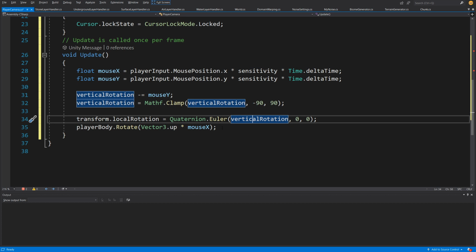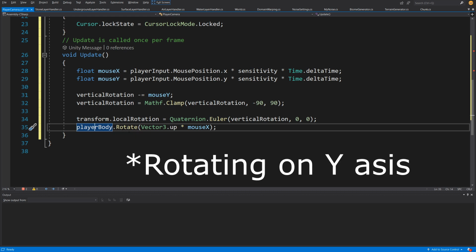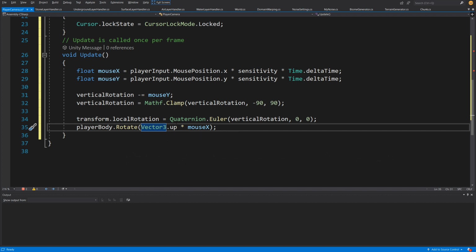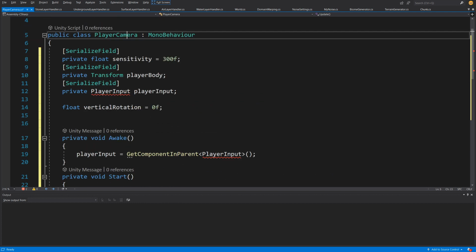Now to the sides, we are going to use the mouse X position. So here it was mouse Y position. Here is the mouse X position. So we want to rotate not the eyes of our player, but the whole body of our player. So we are going to call playerBody.Rotate Vector3.up times the mouse X value. And we are going to basically rotate our character to look to the right or to the left. Great. So this is the code for our player camera.